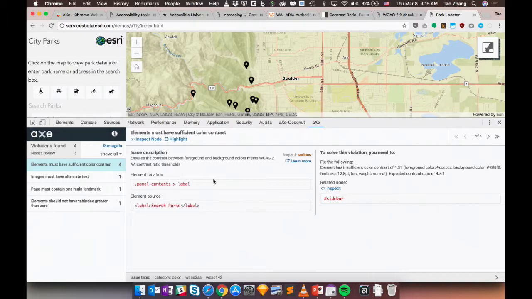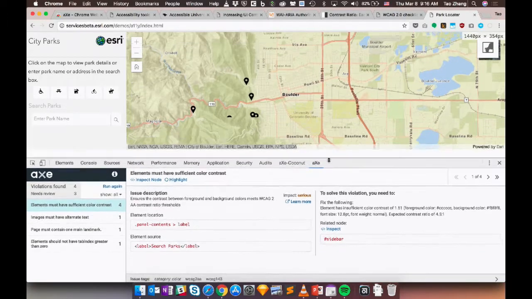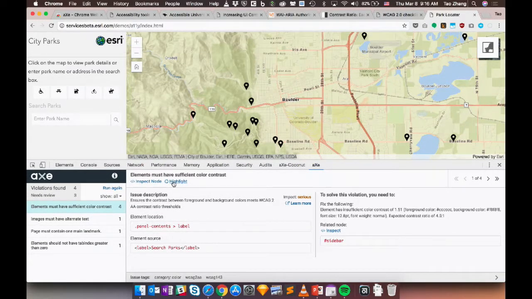So for example, here, the contrast is not sufficient, right? Yeah, so if I resize this a bit, there's a highlight button here, and it will highlight the part here, the search box, right?